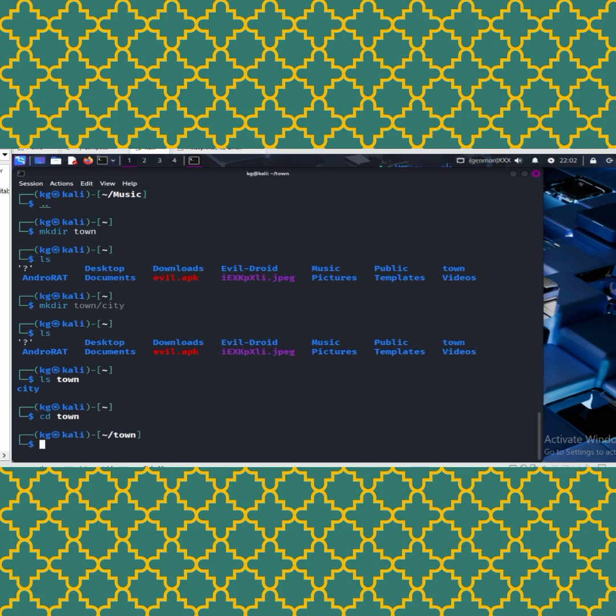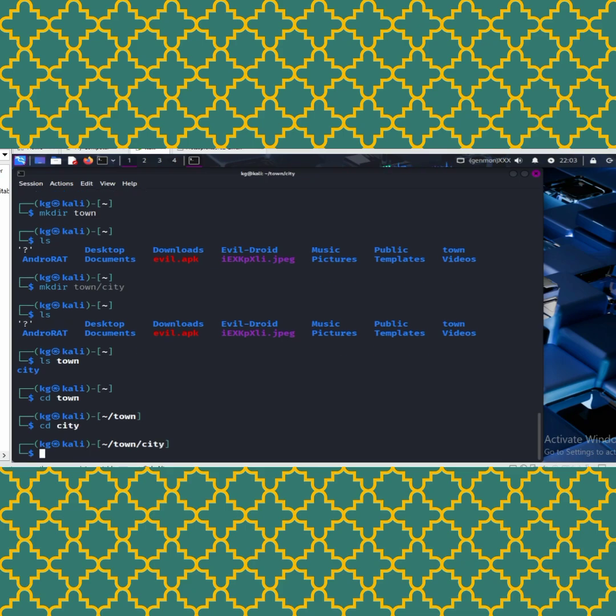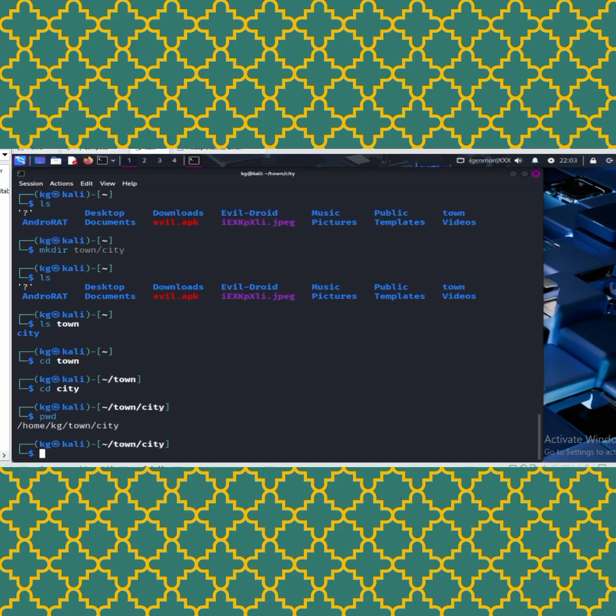So now we are in the town directory, and because we have a sub directory inside town, when you use the cd, which is change directory, it will work because we have another directory inside town. So let's cd to city. We have a directory called city inside town. So right now we have changed the directory from town to city. Our current location is city. When you type print working directory, we are inside the city directory.